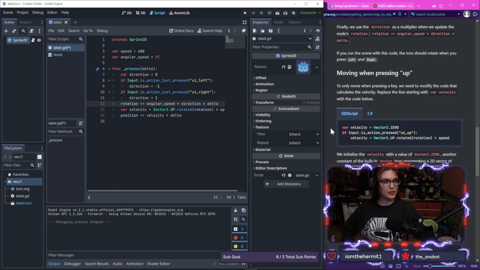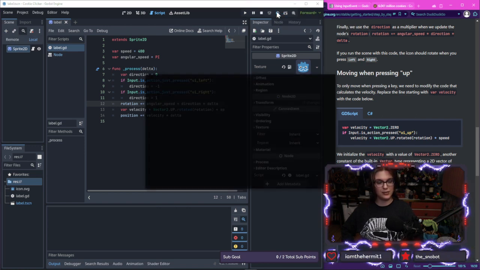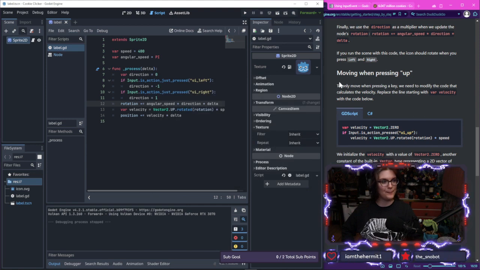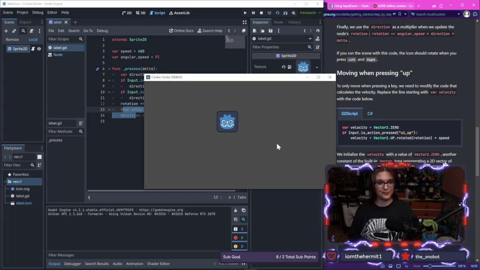Finally, we use the direction as a multiplier when we update the node's rotation. So now we just flew off the page. Let's try that again. Okay, we can turn left and right.